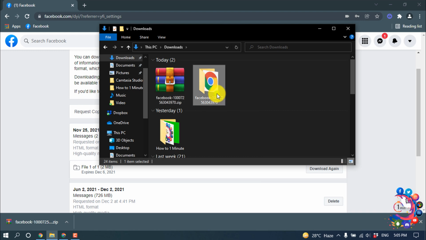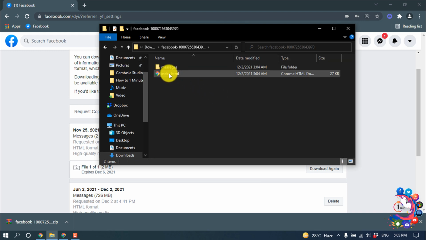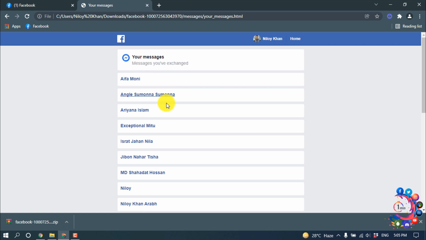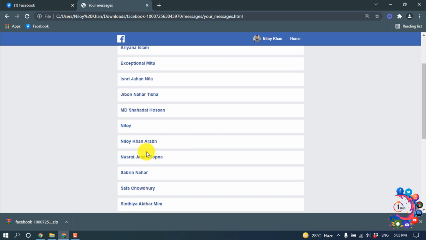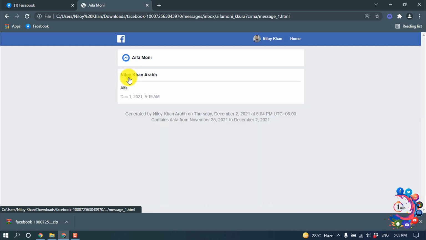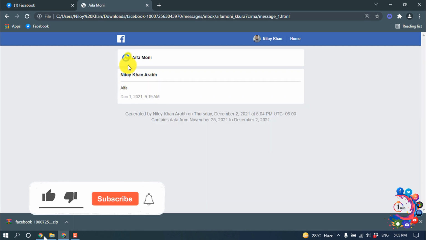After extracting, you will get this file. Simply open this index.html file in your browser, and here you can see you have to click on messages, and after that here we can see all the conversations showing up. So I'm opening a conversation from here. Here we can see.